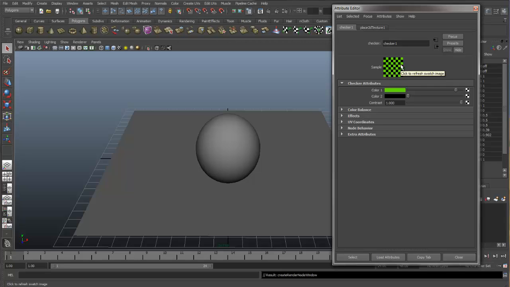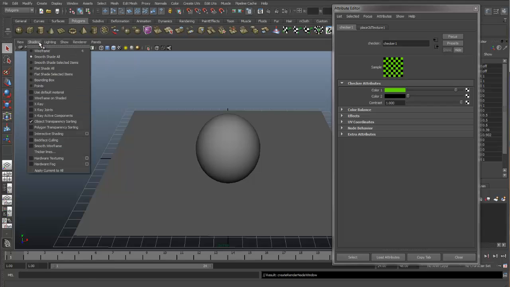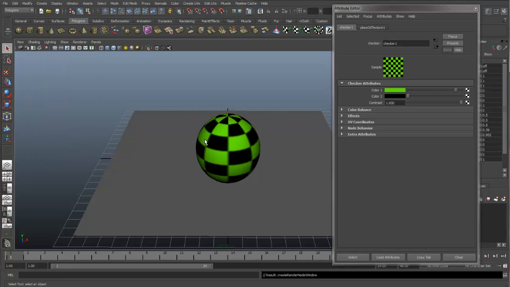And now we have a green and black checkerboard, but we don't see anything updating in our viewport. In order to see textures in our viewport, there are a couple things that we can do. The first one, if you're using the high quality rendering or the default quality rendering in our viewport, you need to go to Shading and turn on Hardware Texturing in order to be able to see your textures in the viewport.